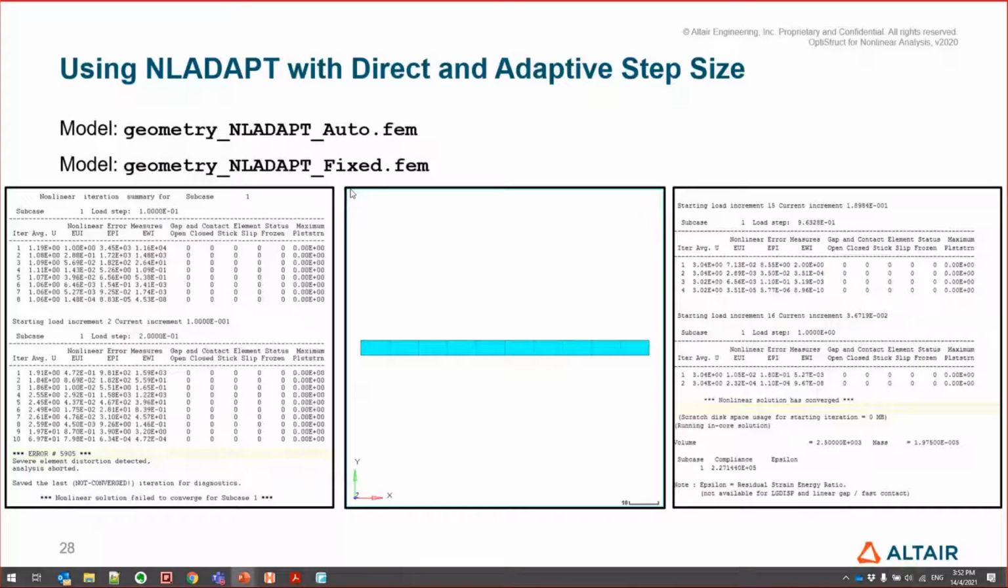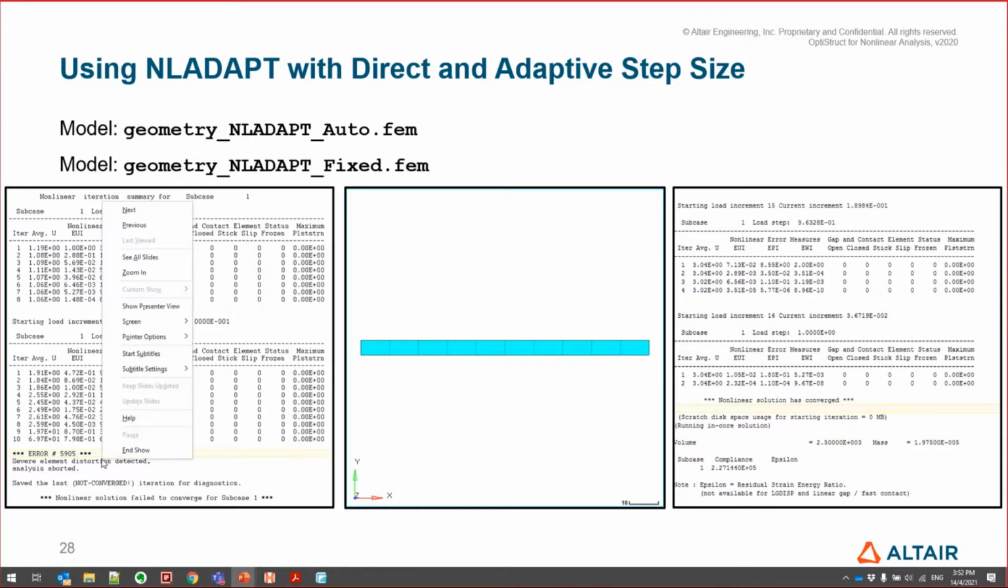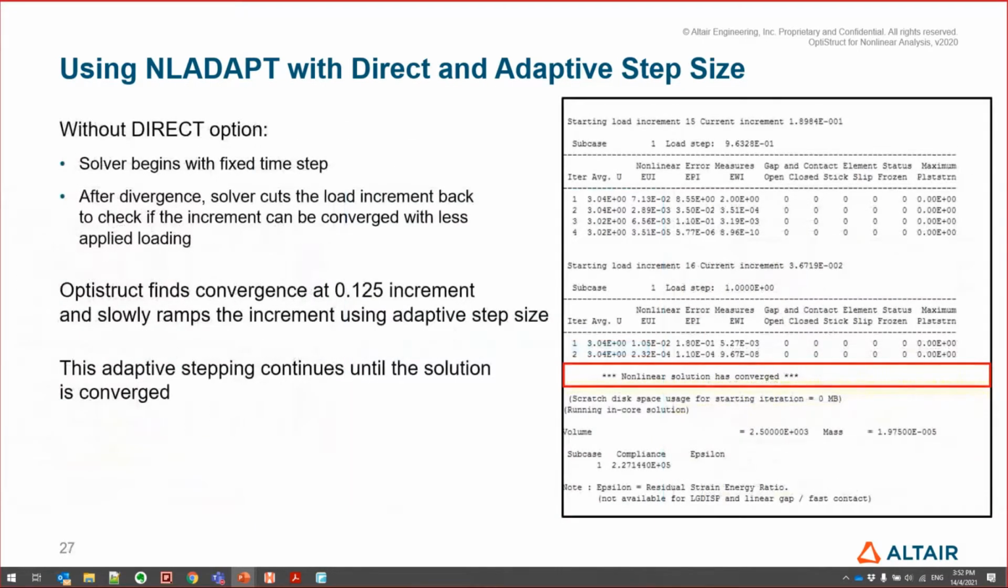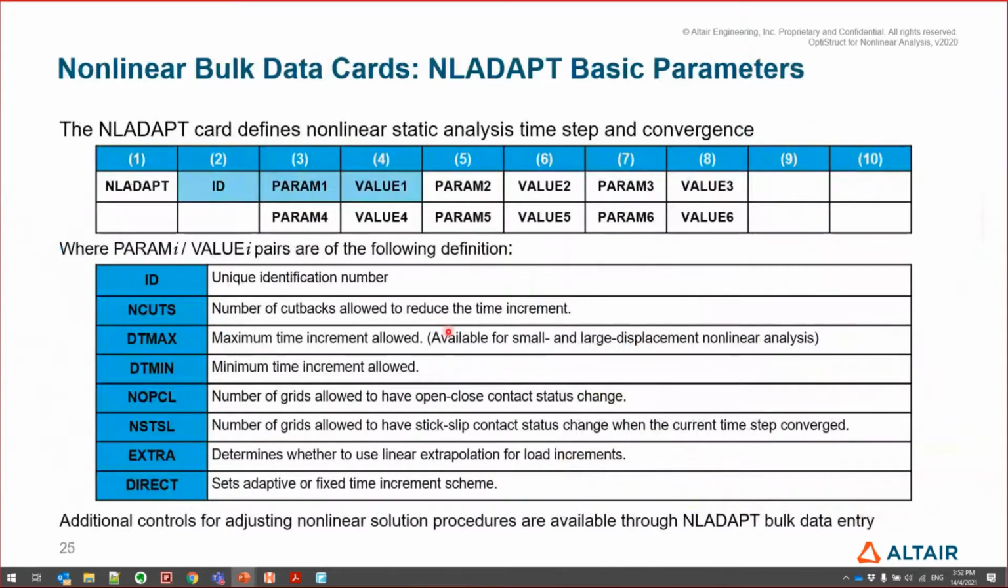So this is an example where we have the direct there, whether it's auto or fixed, right? If you set it to fixed, when it encounters some convergence issue, it will just die off there. You just end the simulation, cannot converge, because you don't allow it to even cut back. If you allow it to cut back, which by default we allow, using the auto, it will cut back and try to achieve convergence. That's why I prefer to leave it like that instead of choosing direct.